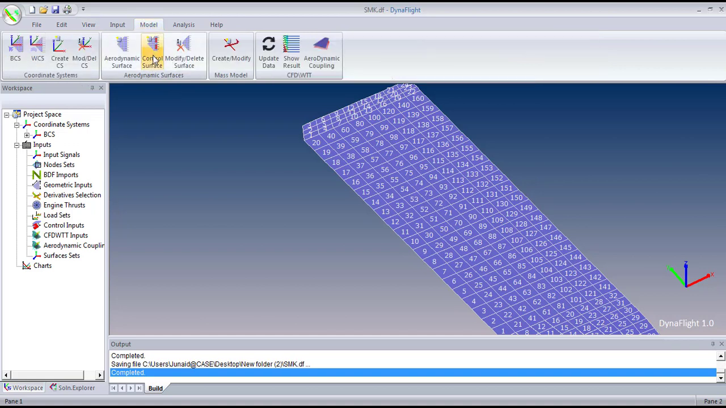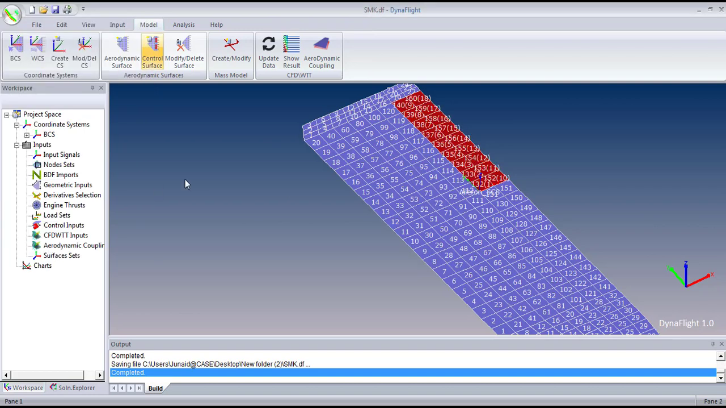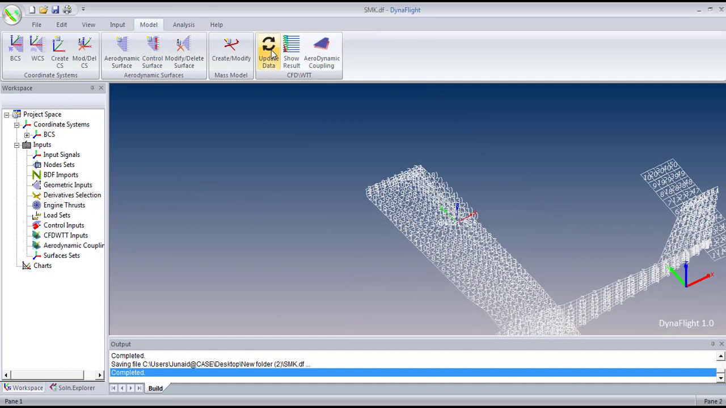We go to the Control Surface dialog box in the Model tab, select the Aerodynamic Surface, and define the panels to create the control surface. As an advanced option, we can also control the hinge axis system. Similarly, we can create the port side aileron, rudder, and elevator as well.